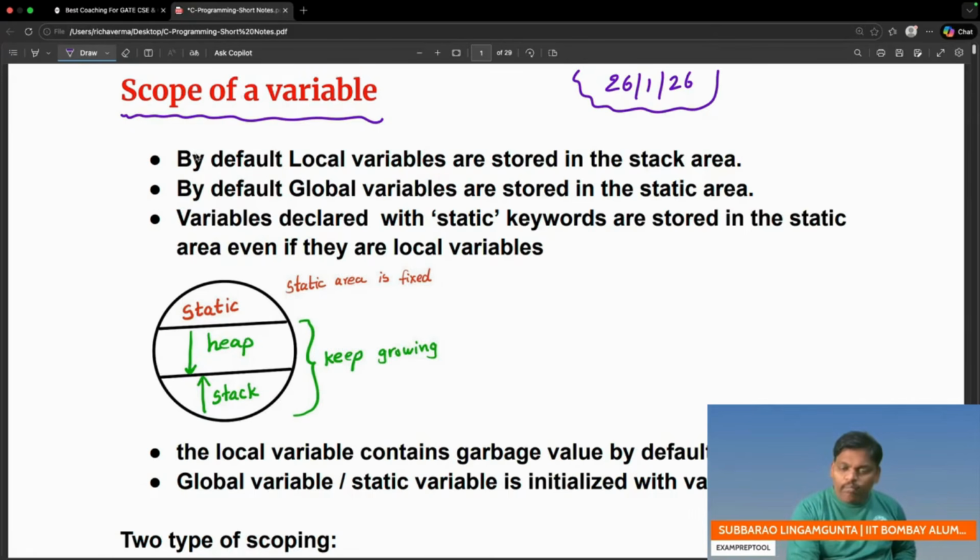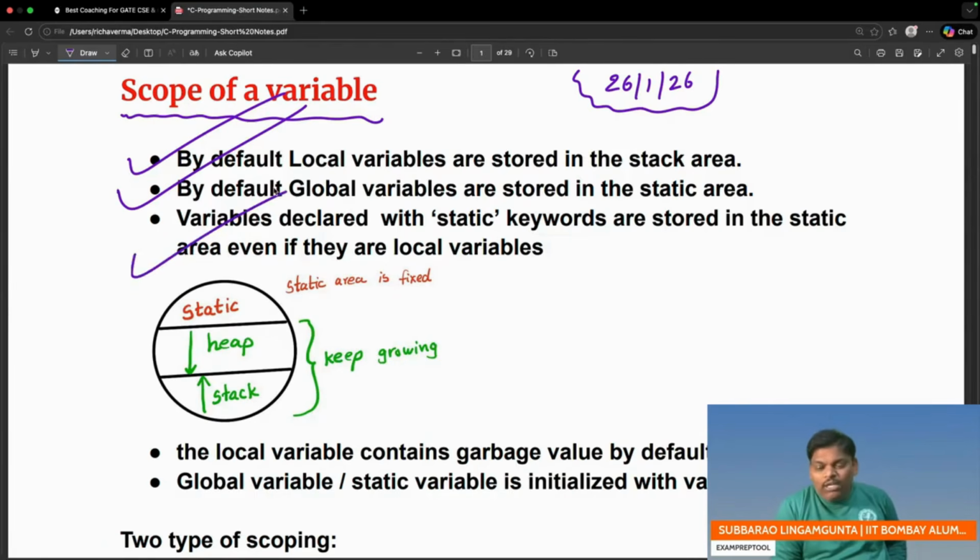First point. By default, local variables are stored in the stack area. By default, global variables are stored in the static area. Variables declared with the static keyword are stored in the static area even if they are local variables. Even though they are local, if you kept the static keyword in the declaration, they will go in the static area.